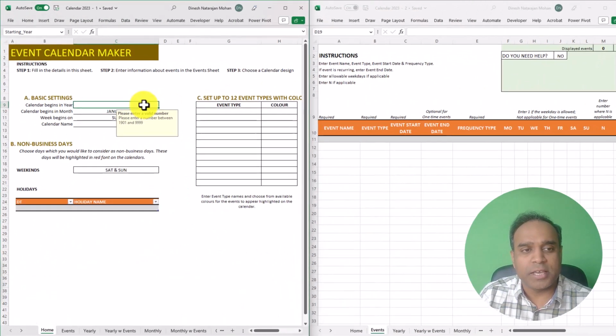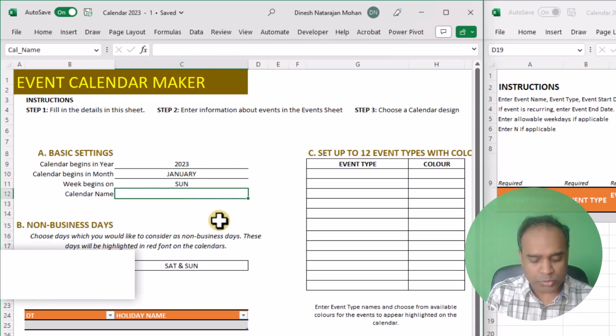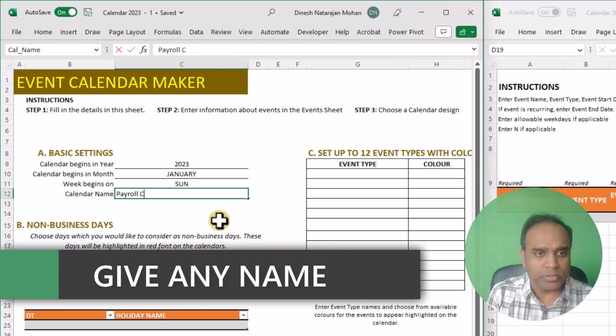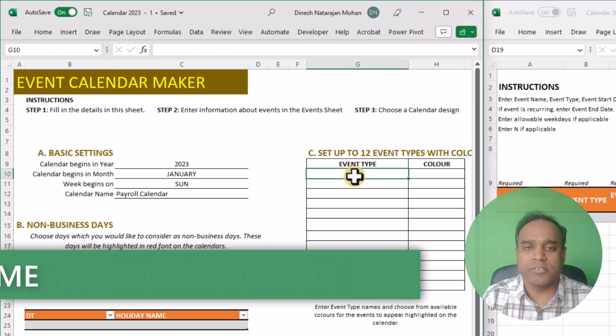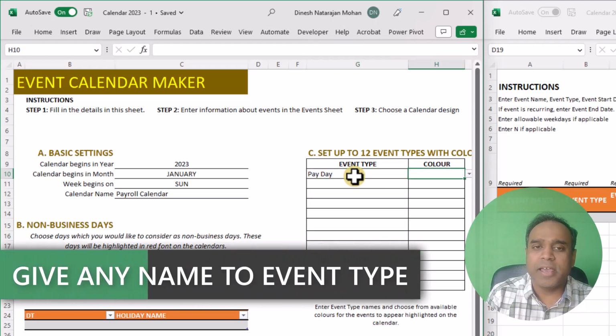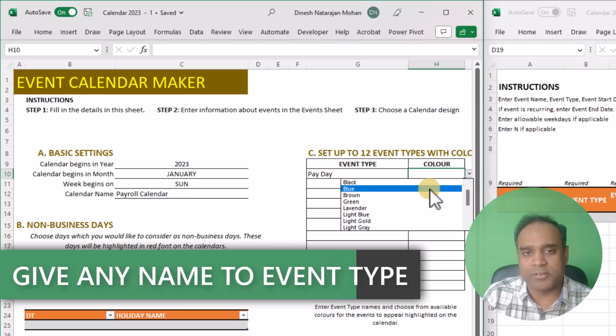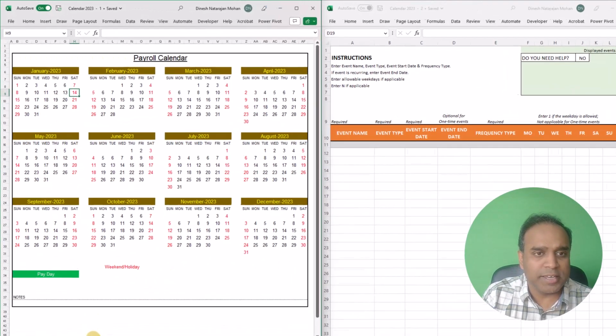Let's get started. So first, we start with typing the year. So this is 2023. And then we give a name to our calendar. Let's call it a payroll calendar. And then for the specific type of events that we're going to display on the calendar, I'm just going to call it a payday event. And we can choose the color from the dropdown. So I'm just going to choose green. And that is it. So now let's take a look at our calendar.